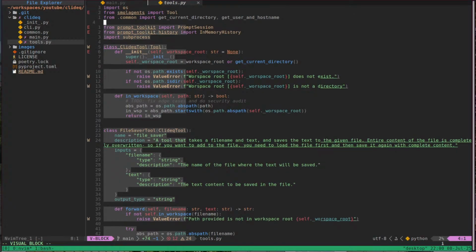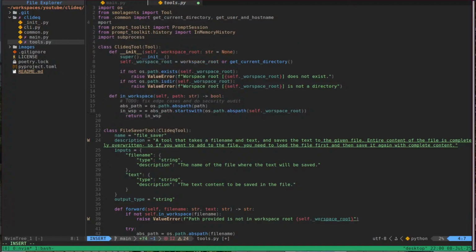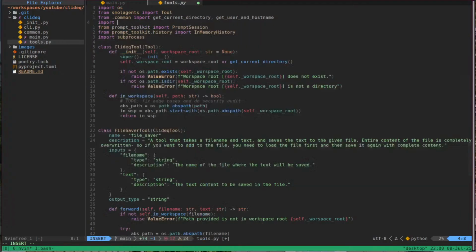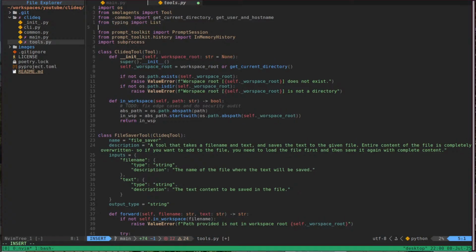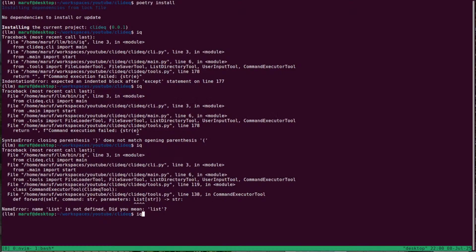I'm new to this Beam stuff, so okay. Actually import list from typing. Okay, so that's that, and then let's try. All right.